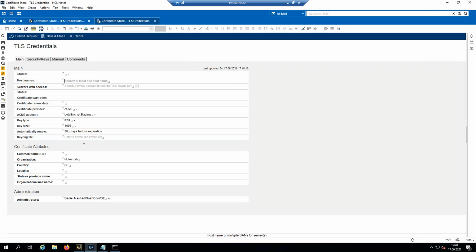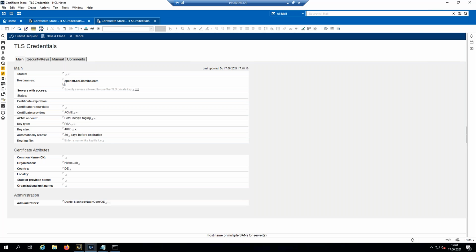So let's take my demo domain, csi-domino.com, and let's take OpenNTF, and maybe we take one with umlauts. You can put in whatever you want. In this case, that server is listening to all the requests. My DNS points to that server, every host that has no separate entry, using a wildcard DNS entry.